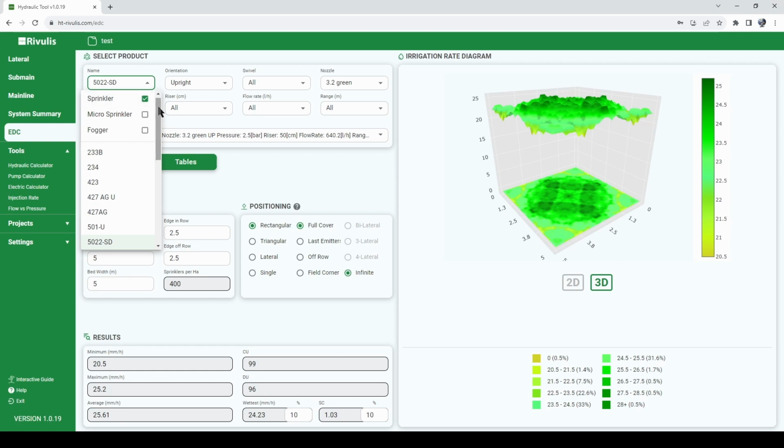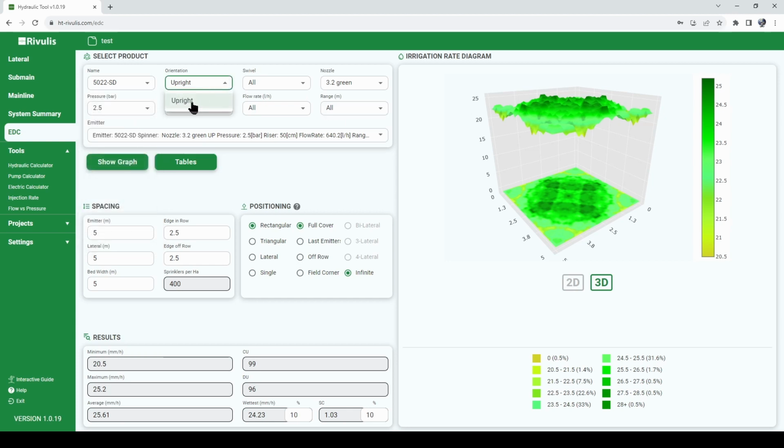In order to do the uniformity calculation, we need first to select a product that we want to use. We have here some filters which will help us eliminate some of the products that we don't want to use for this application. Let's see, we want to use a sprinkler, a Naan Dan by Rivulis 5022 sprinkler. We have the option, the only option, to use it upright. This sprinkler is not possible to be used inverted. No swivel options, but many options in terms of nozzles. Let's choose the option with two nozzles, 3.2 millimeter and 1.8 millimeter nozzle.